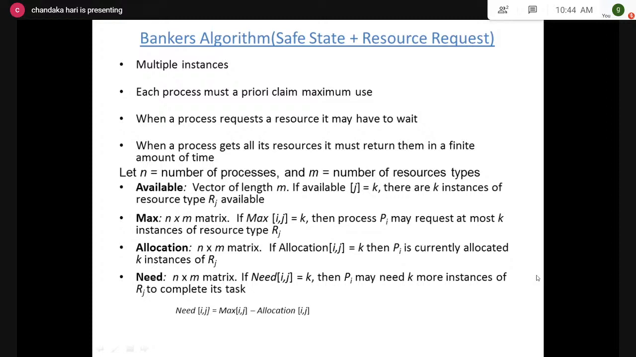Now, coming to this one, first of all, I haven't written Available[j] = k. What is the meaning of this? There are k instances of Rj type resources available. That is the meaning.